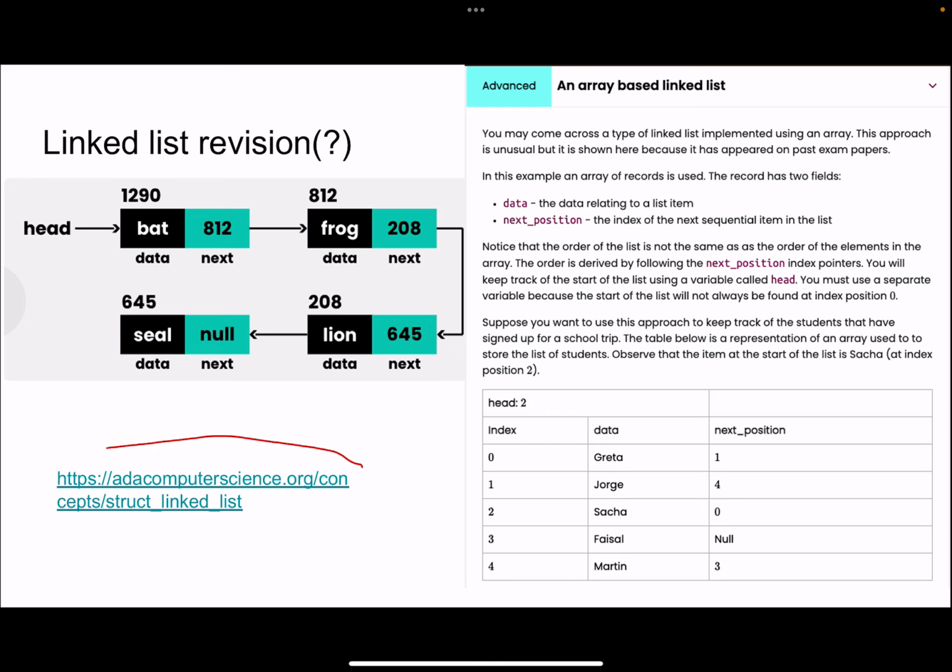I always recommend going to Ada Computer Science for some detailed walkthroughs, but I stole the picture which shows you what a linked list is. As you can see, it is a list of elements, in this case bat, frog, lion and seal, which is actually in alphabetical order. The item bat is the piece of data, and it is stored at index 1290, and it indicates what the next item is in the linked list by having a next property which stores the address of the next element.